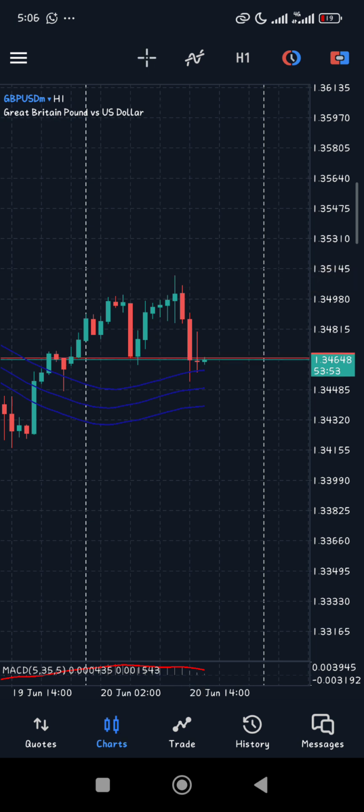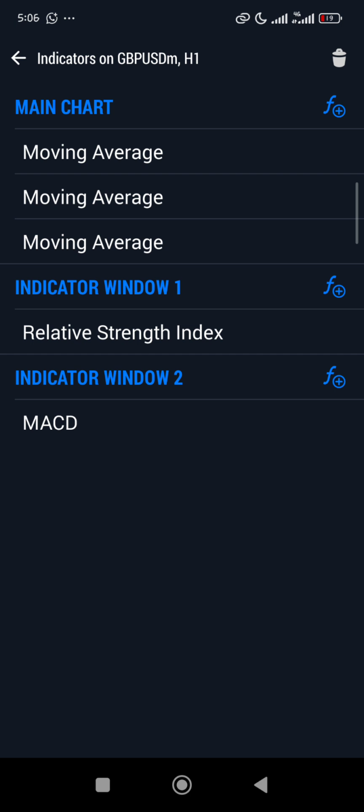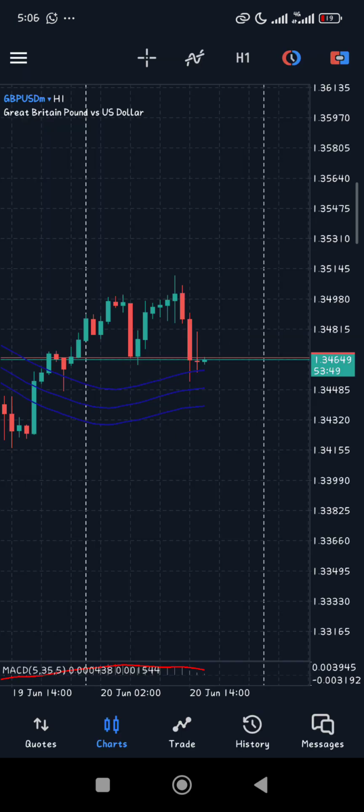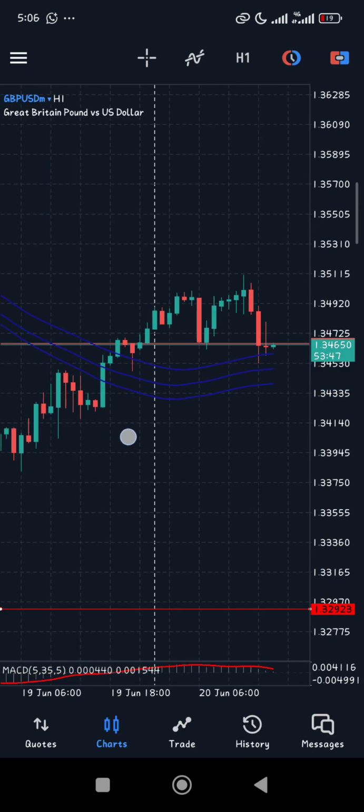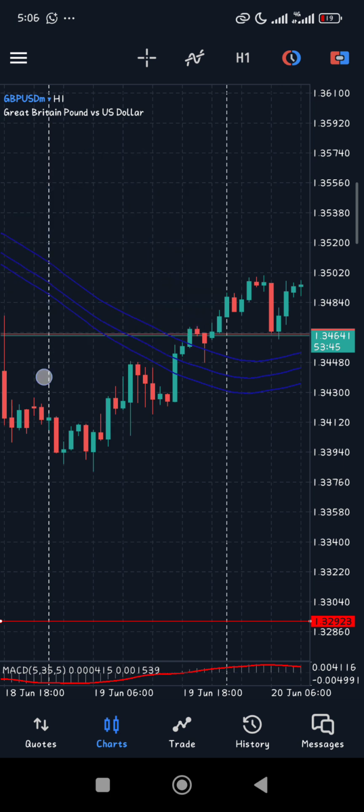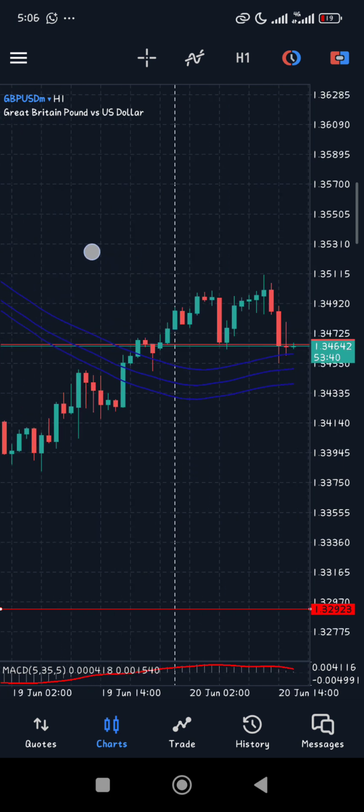So this one is the indicator. It is where you can add your indicators. For instance, this blue line you are seeing here is an indicator.